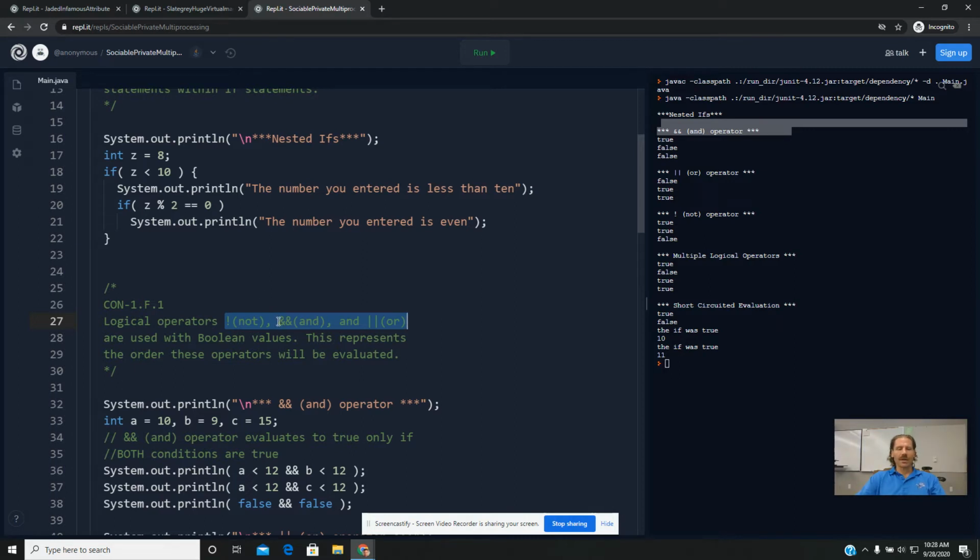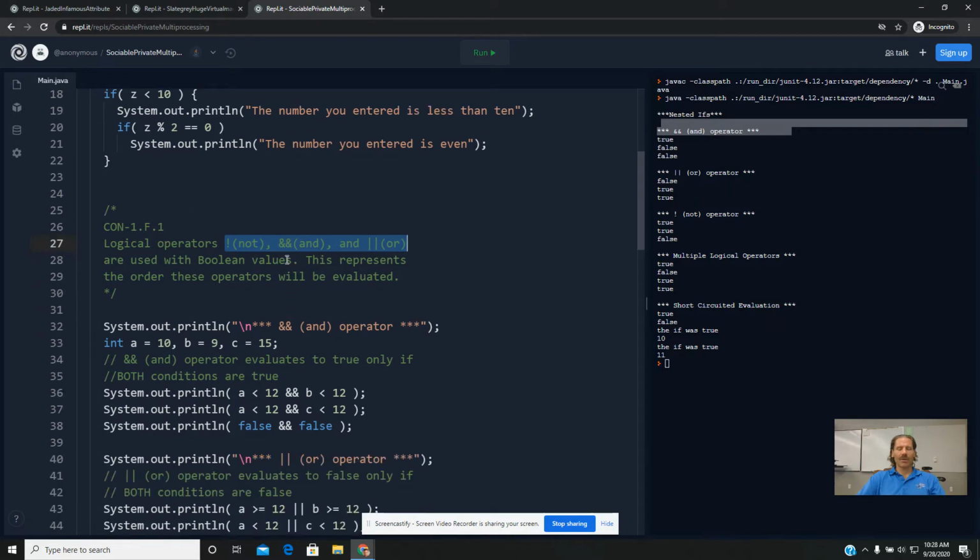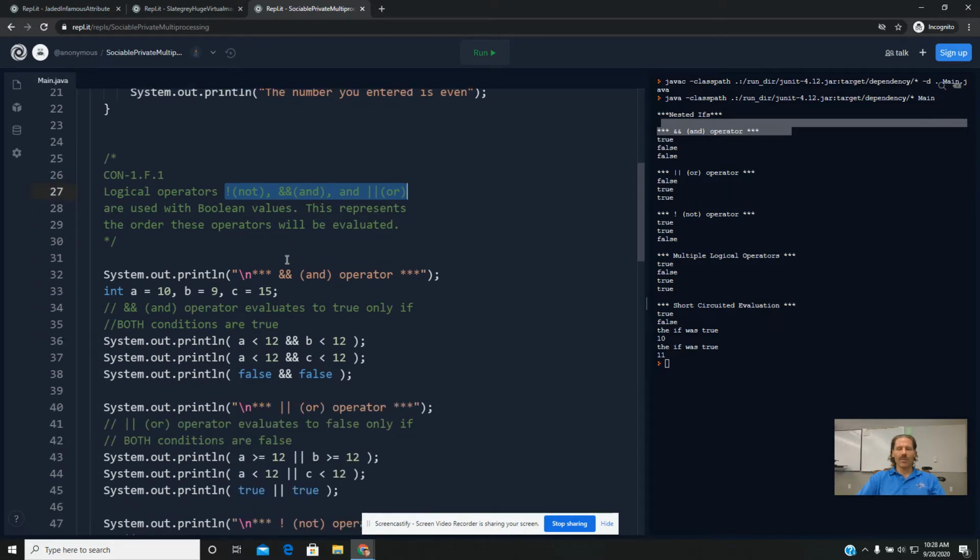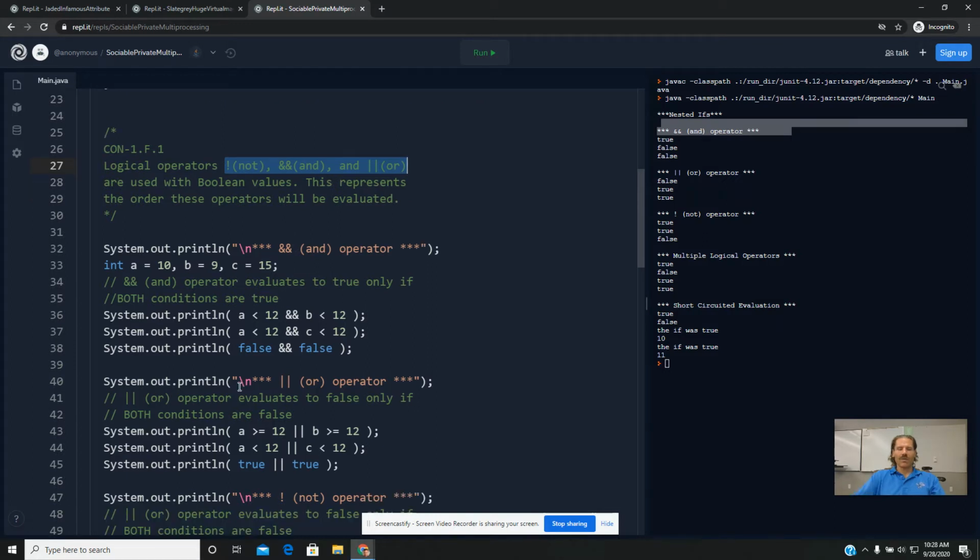This is our and. Okay, the and operator is going to evaluate to true only if both sides of it are true. And then the or operator is going to evaluate to false only if both sides of it are false. Okay, so here I've got some examples of some and operators. So again, the and operator is a Boolean operator. It's going to result in a Boolean value. Okay, it's only going to result to true if the left condition is true and the right condition is true.